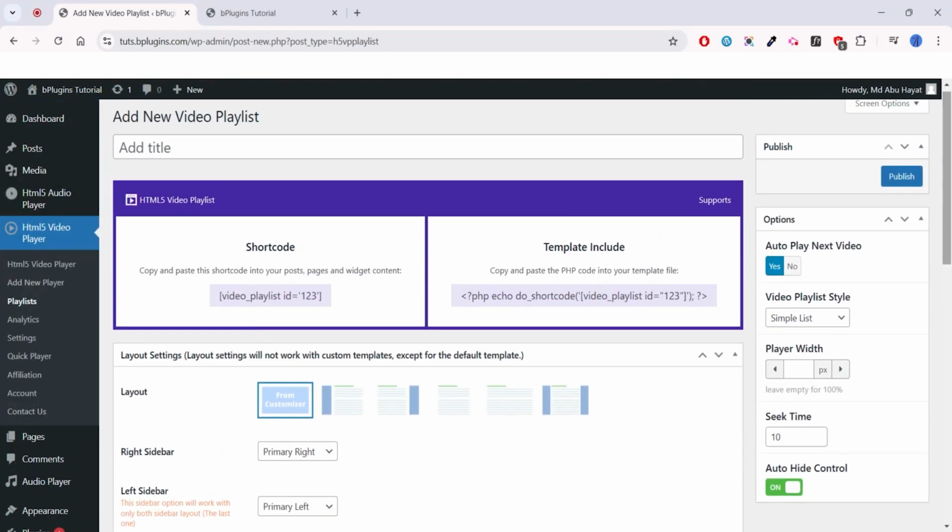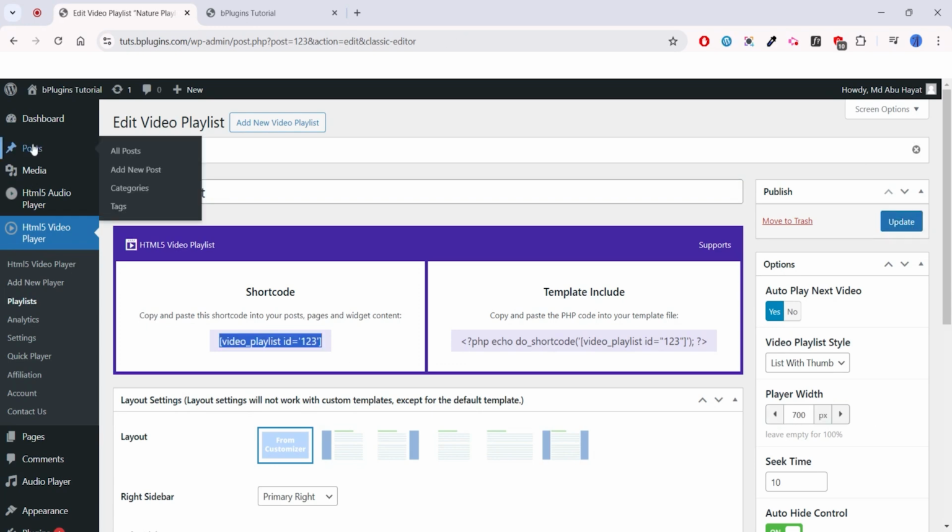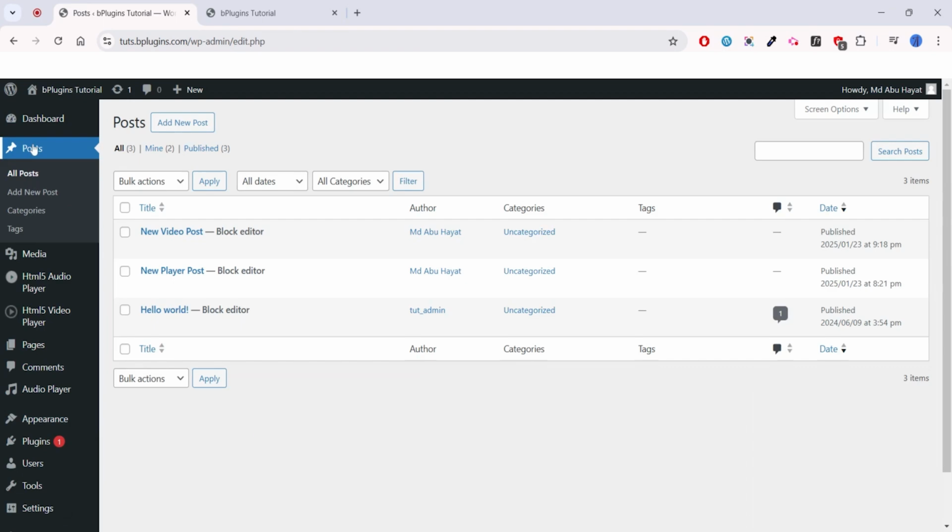All right, and then we have some options over here as well. We can autoplay next video, which is what we want to do. We want a list with our thumbnails. We have the option of just having the simple list with thumbnails, and list on the right side. We're going to do list with thumbnails, and we'll keep it at auto hide controls. Okay, playlist, and we'll just call this nature playlist. And we'll hit update again. And then we'll copy this shortcode, and let's go to our page.